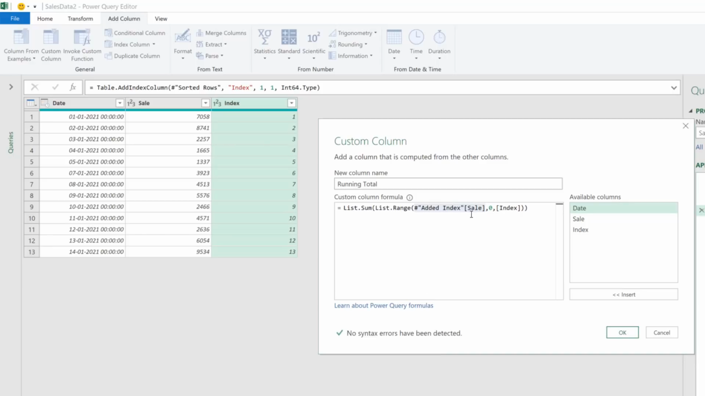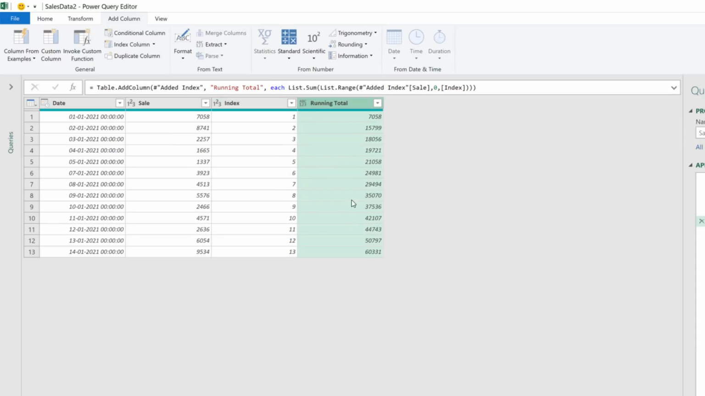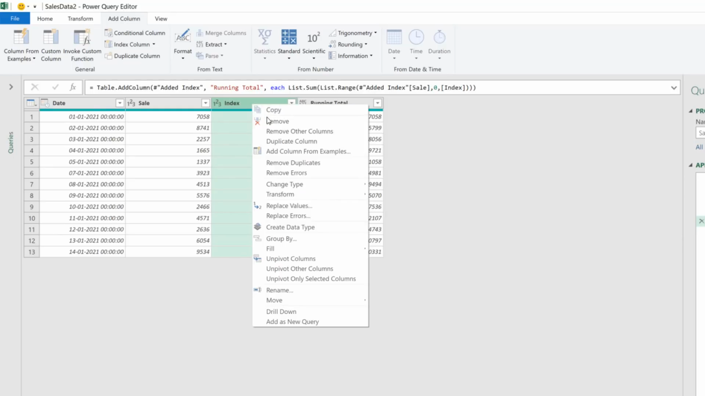Also make sure that this column name is right. So in my case, I'm using the sale column, but in case the header is different, then you would have to adjust these formulas. Similarly, the index column is used here, but if your name is different, then you'll have to change it here. Don't worry, it is going to be indexed by default anyway. And now when I click OK, it is going to give me the running total. Now I do not need the index column here, so I'm going to remove this.